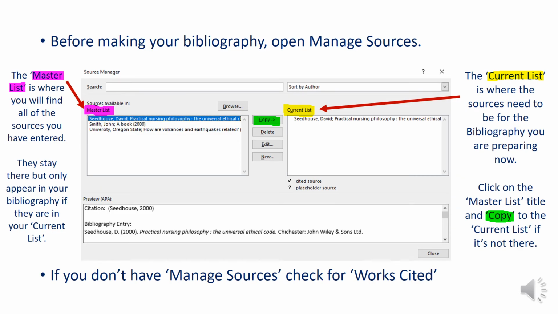Now, before completing your bibliography, making it appear in your Word document, there are a few things that we need to go through. If you've already created bibliographical entries in the past, you might find that they're all listed here. Okay, so I've got some stuff that's already been listed. That will stay there. I can close off my Word document, and that doesn't matter. I could forget to save it. It doesn't matter. It will always stay in my master list. All right, so that's where everything will appear.